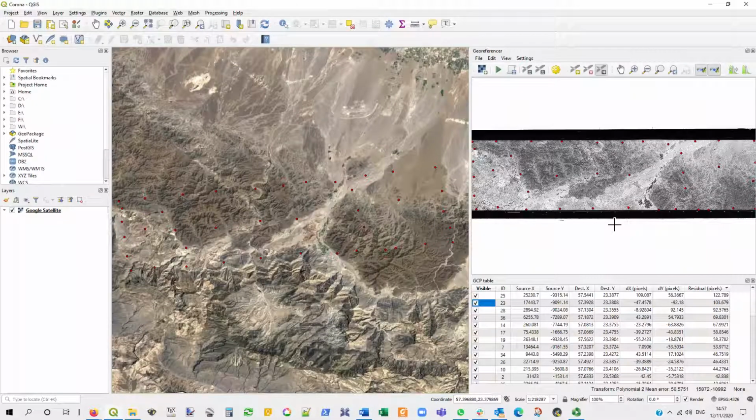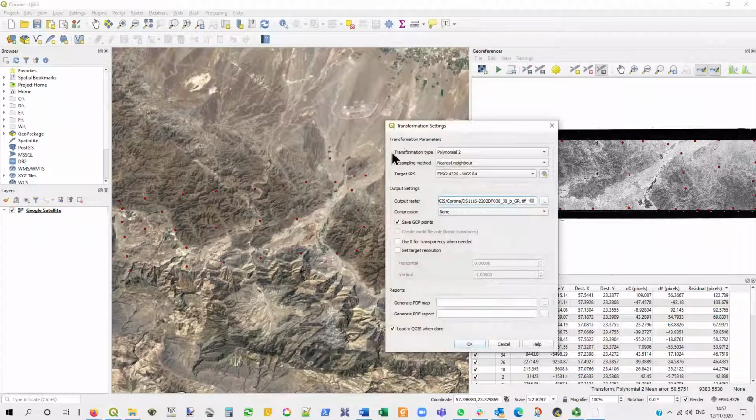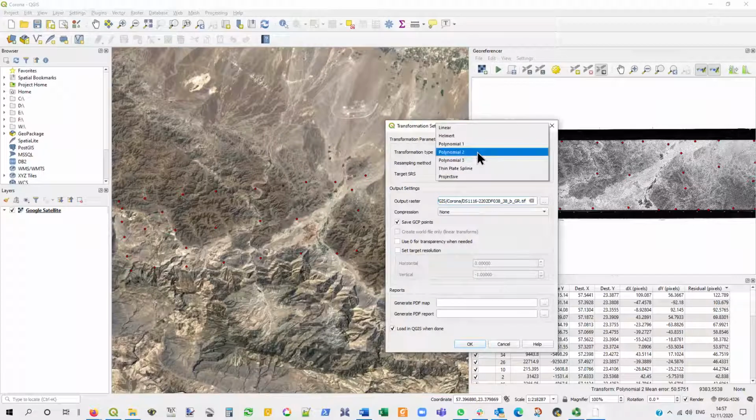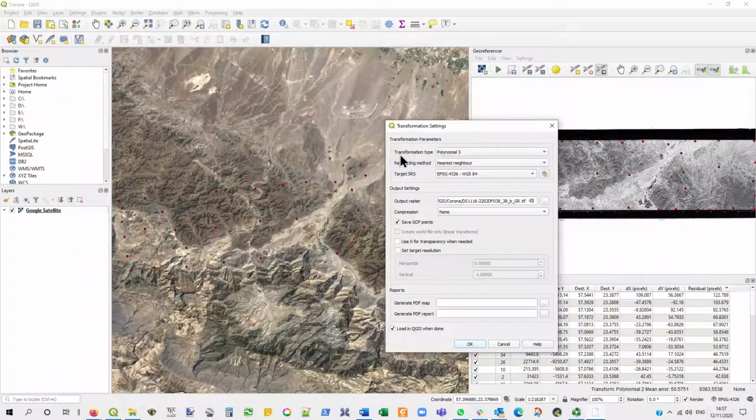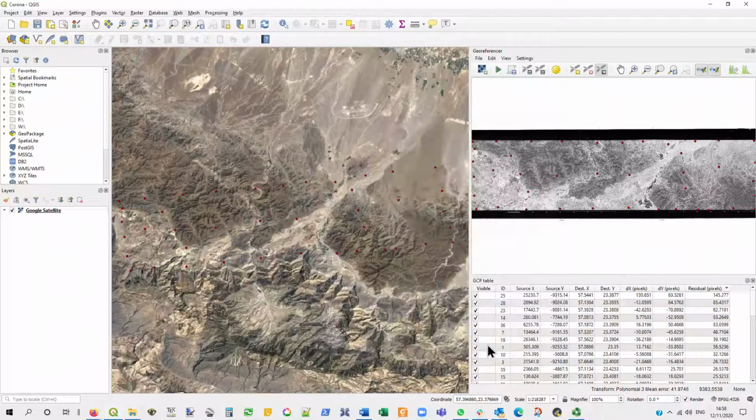Now that we have a large number of points, however, we can do one more thing to try and increase the accuracy of the georeferencing. As you can see here, my mean error is 50 pixels. If I select transformation settings, I can change transformation type from polynomial 2 to polynomial 3. This allows QGIS to use an even more complex model that requires a greater number of points. And then I click OK. And as you can see, that's decreased the error from 50 pixels to 42 pixels.